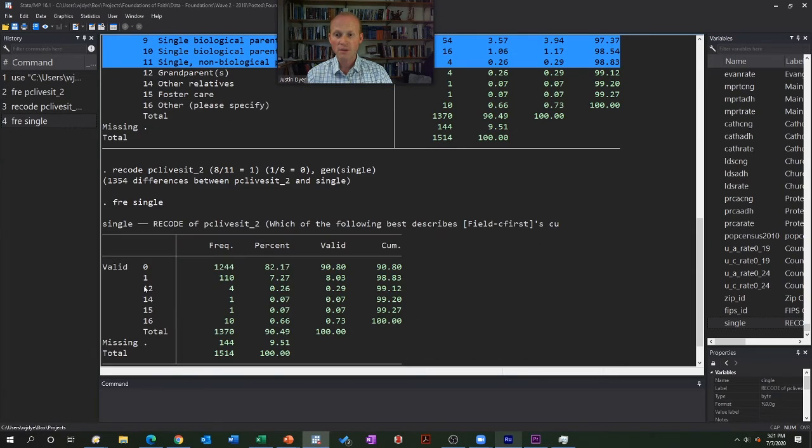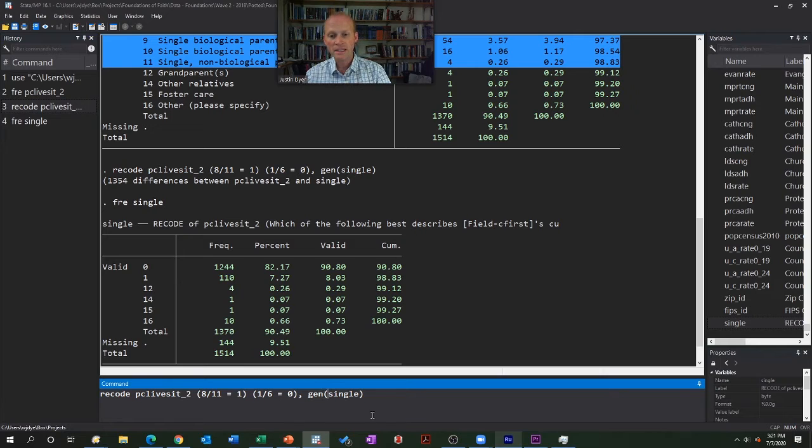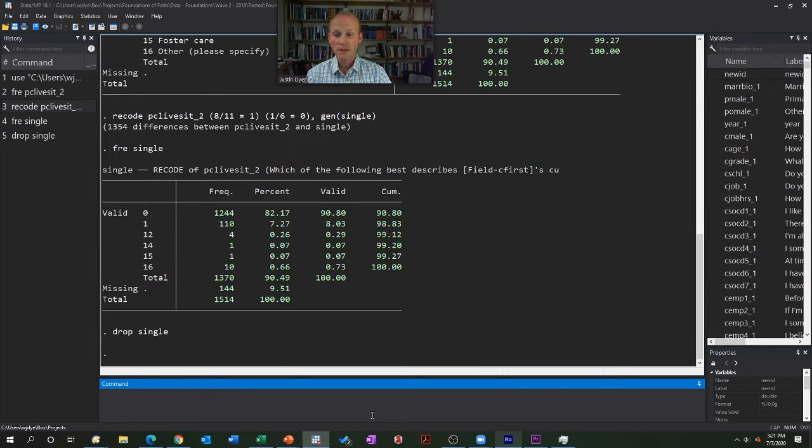But then we've left alone 12, 14, 15, and 16. So we want to make those blank. So let me do this again. But I want to get rid of my single variable. So I'm going to do drop. If you want to delete a variable, you say drop single.